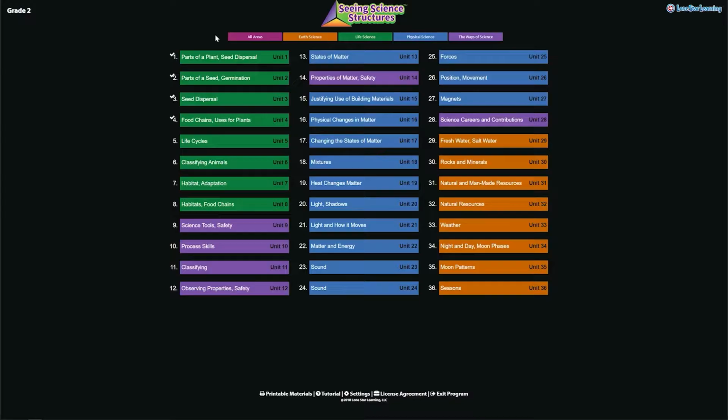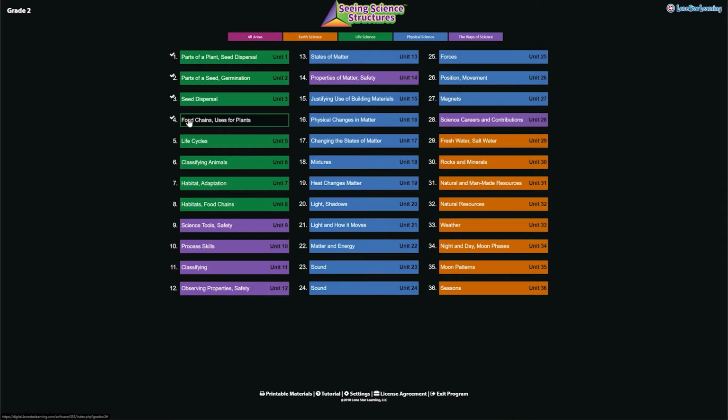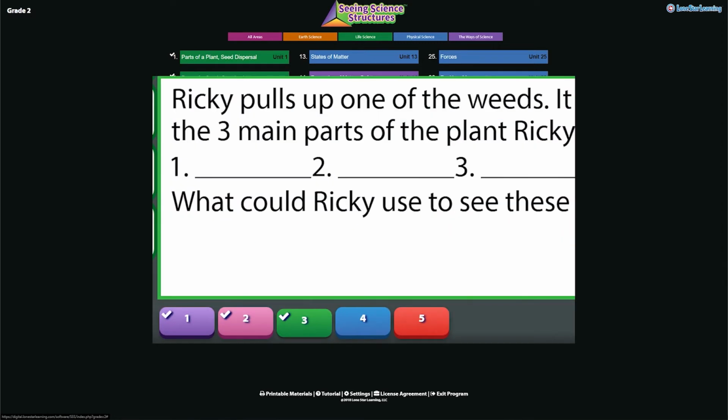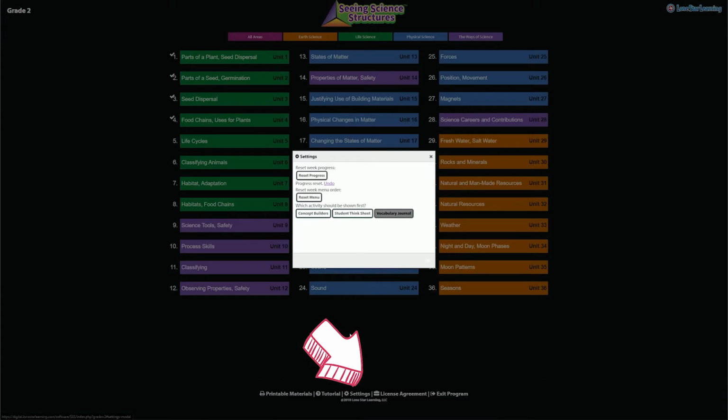Oh, and one last note about the main menu. As you progress through each unit, a white check mark will be added next to its title. This is to indicate that you've covered that unit and to mark your progress throughout the school year. This white check mark or progress marker also appears on the unit screen, which we will cover shortly. As before, if you need to reset the white check marks, navigate to the Settings menu and instead of Reset Menu, you will need to select Reset Progress.